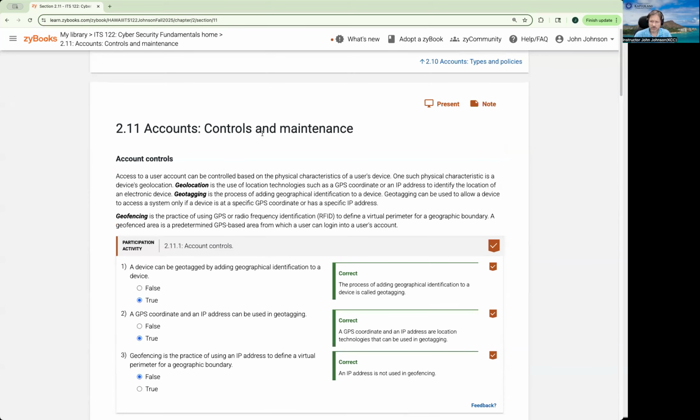If you have any questions about the accounts, controls, and maintenance, like the geolocation, geotagging, geofencing, feel free to reach out. I'm happy to talk about this. This is kind of the fun stuff. This is the nice granular tools that you can use to really lock down where people are connecting from, when they're allowed to connect, things like that. So if you have any questions, feel free to reach out.